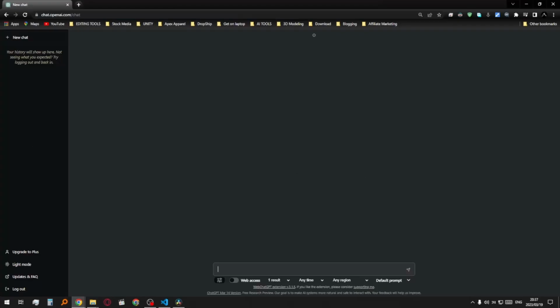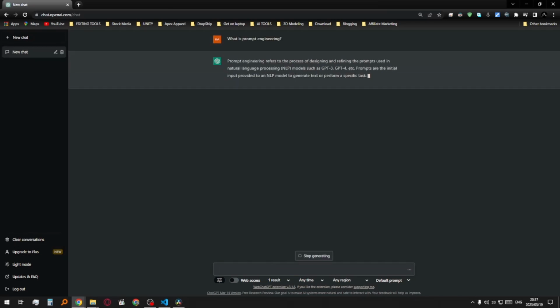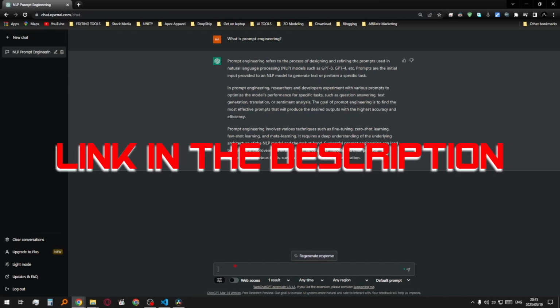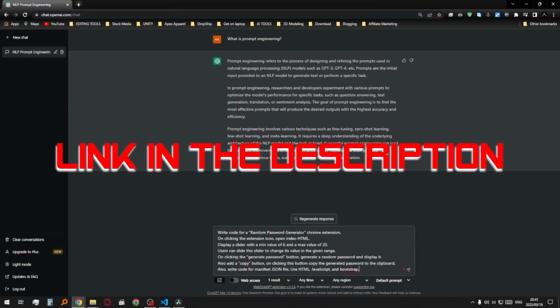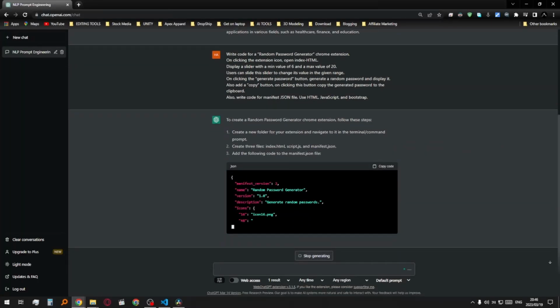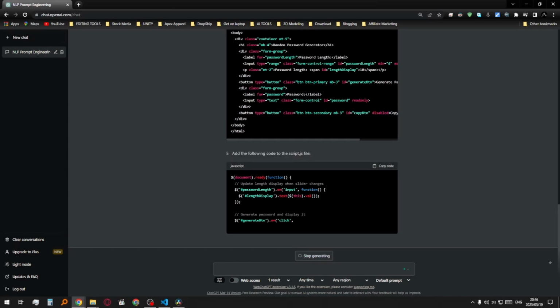Let's start with the code. First, sign into your OpenAI account to access ChatGPT. We need to instruct ChatGPT to generate our code. This is known as prompt engineering. Here is an example of what our prompt will look like. Copy this prompt to the ChatGPT text field, and click the Send button. ChatGPT will generate code for the index.html, index.js and manifest.json files.